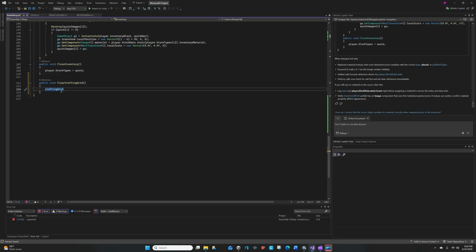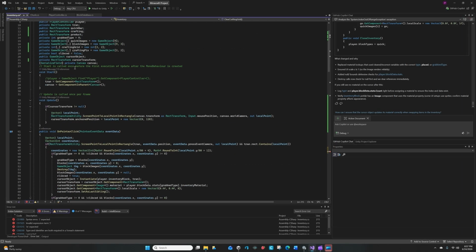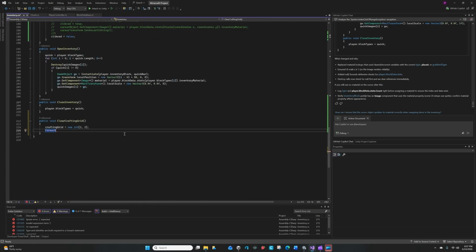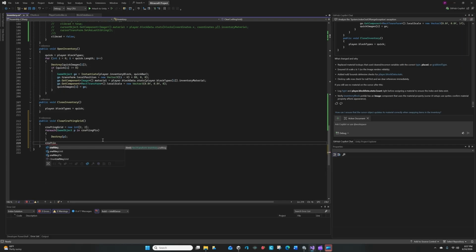Crafting grid equals new int 2 2. So that just returns 0 0, and for each game object p in crafting picks, I'm just going to destroy every single one of them, and then we're going to say crafting picks equals new game object array 2 2.